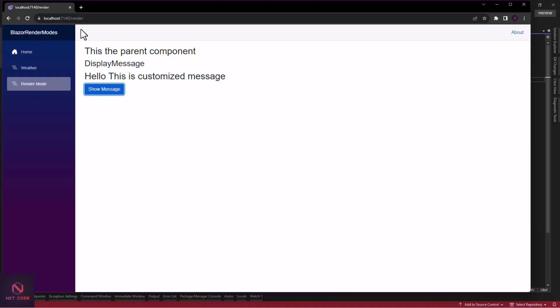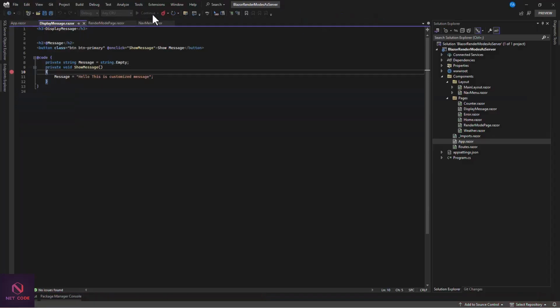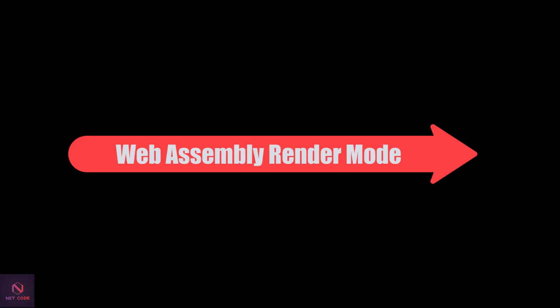Now let's see the next one. That's going to be the WebAssembly. That is the third render mode. You've seen the none, or the static one. You've seen the server, and also we are going to the WebAssembly. So I'm going to close this, and let's stop this.